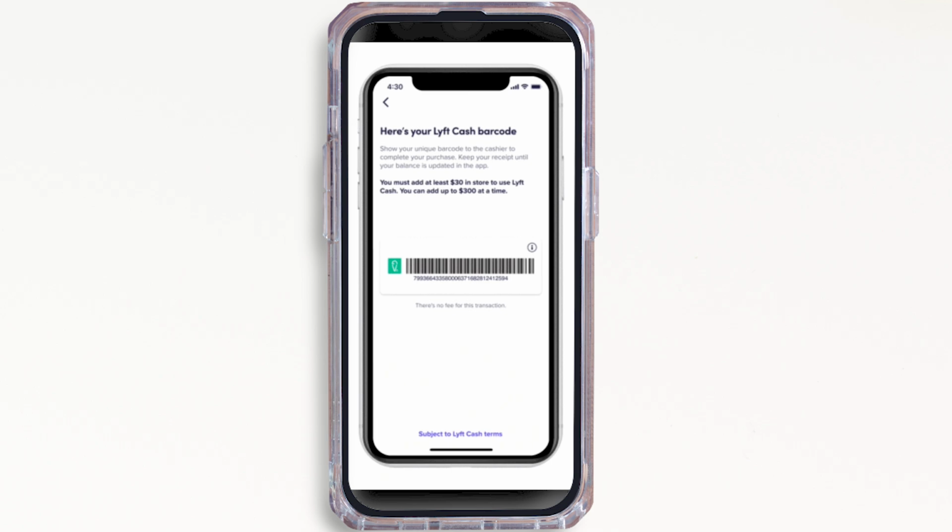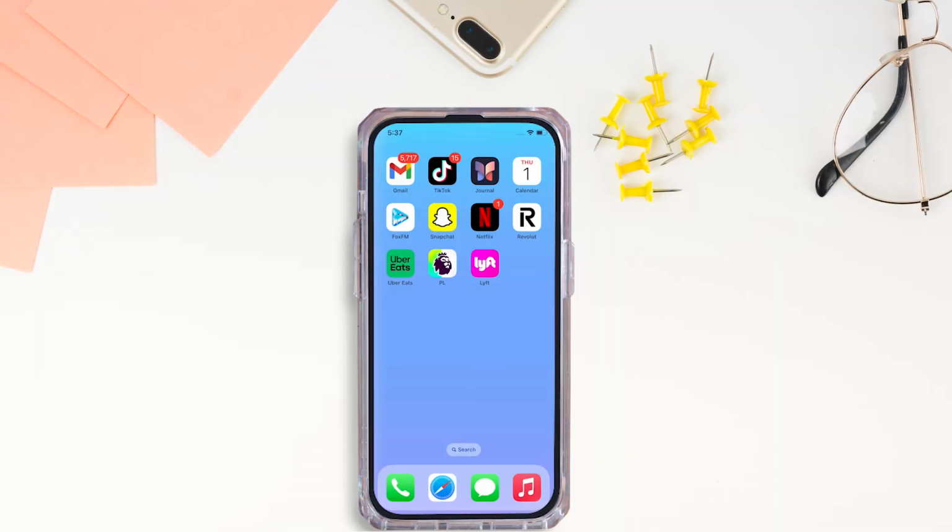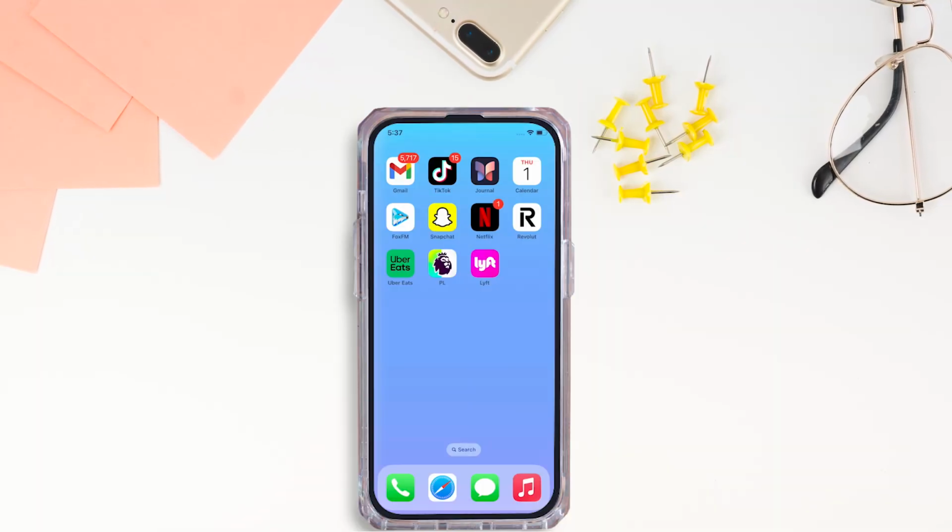Note that if cash is the only payment method on your Lyft account, you will need to submit your ID before your next ride. Also, you will only need to do this once. So, this is how you can use Lyft Cash.